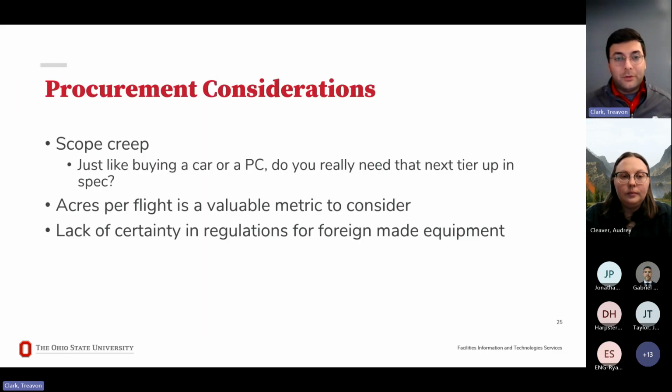So this is pretty much us wrapping up here. We have some lessons learned that if you're looking into getting new drones, or if you've already had them and you're looking for additional tools in your toolkit or something like that, we have some procurement considerations that once upon a time we've learned from.